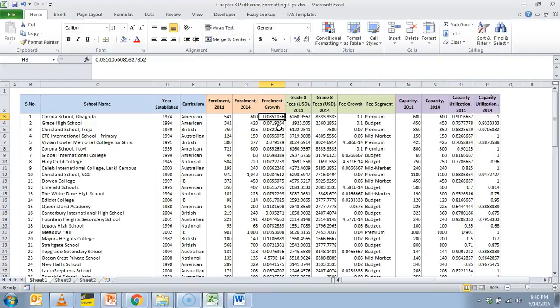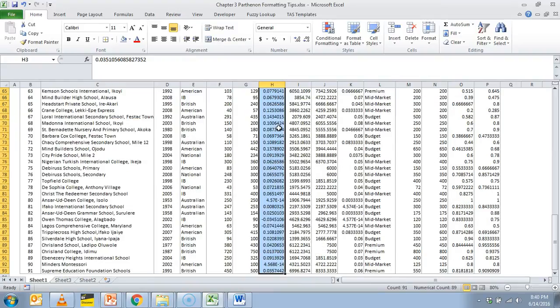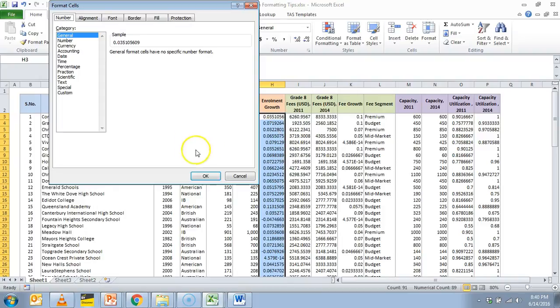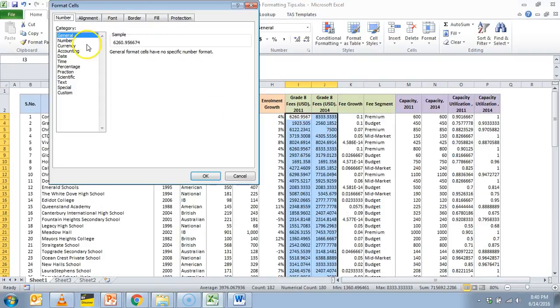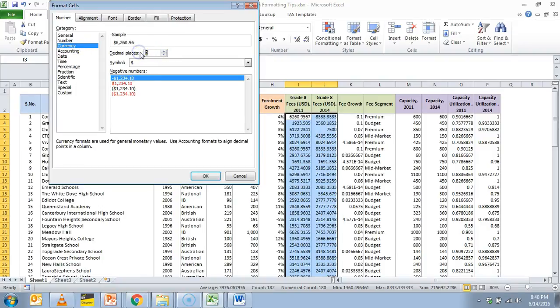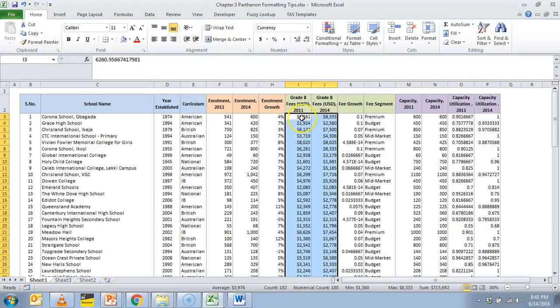For enrollment growth, it's a percentage. So once again, we will select the range, press Ctrl 1 for this pop-up and choose the percentage option with 0 decimal places. Once again, you should use decimal places only if required. For these two columns, we need to use the currency format because the data is in dollars. So I select the range, press Ctrl 1, I choose currency, 0 decimal places and the dollar sign. If you click OK, you can see that the numbers have been formatted as currency. And I can repeat this procedure for the rest of the columns in this table.